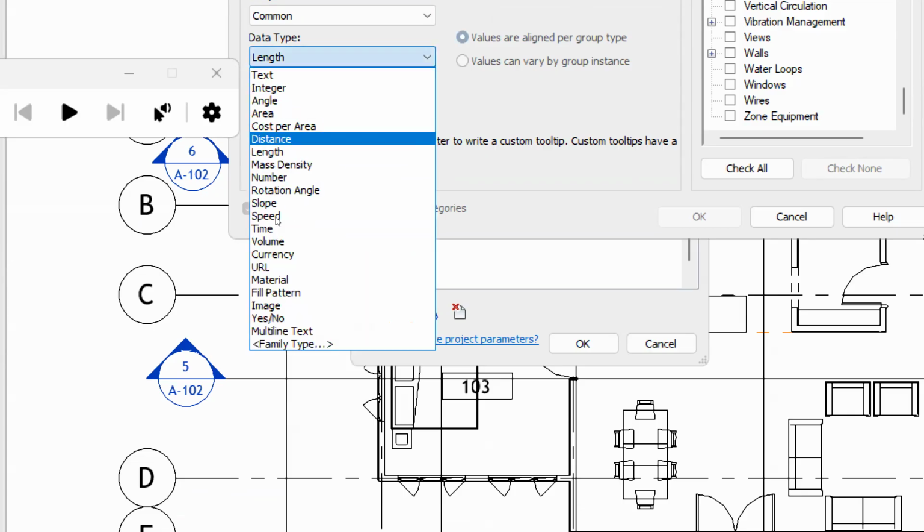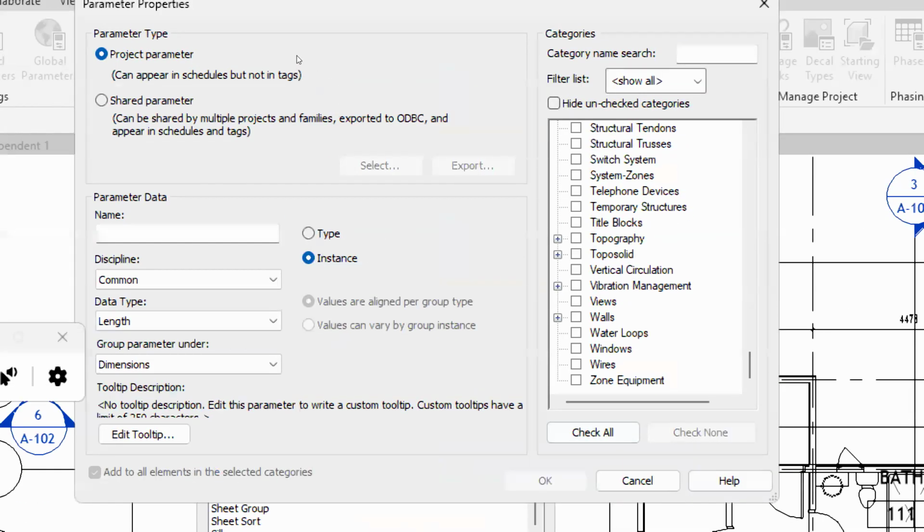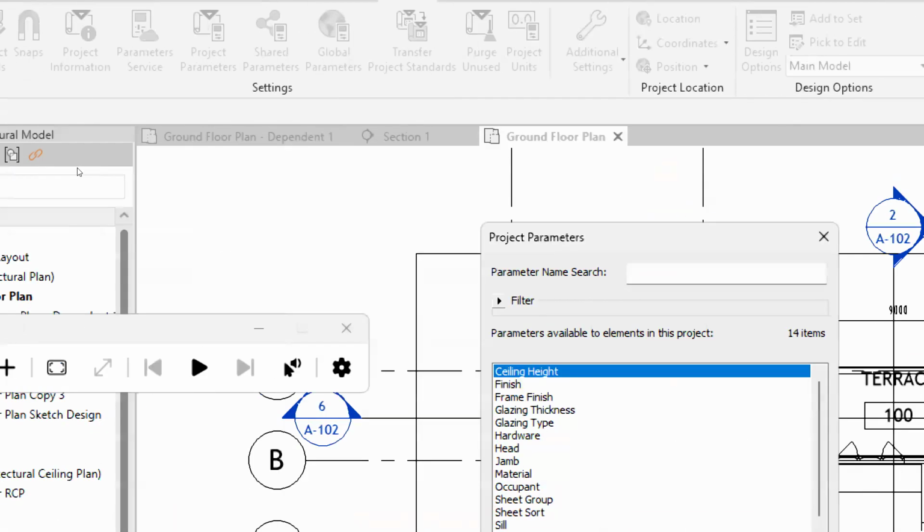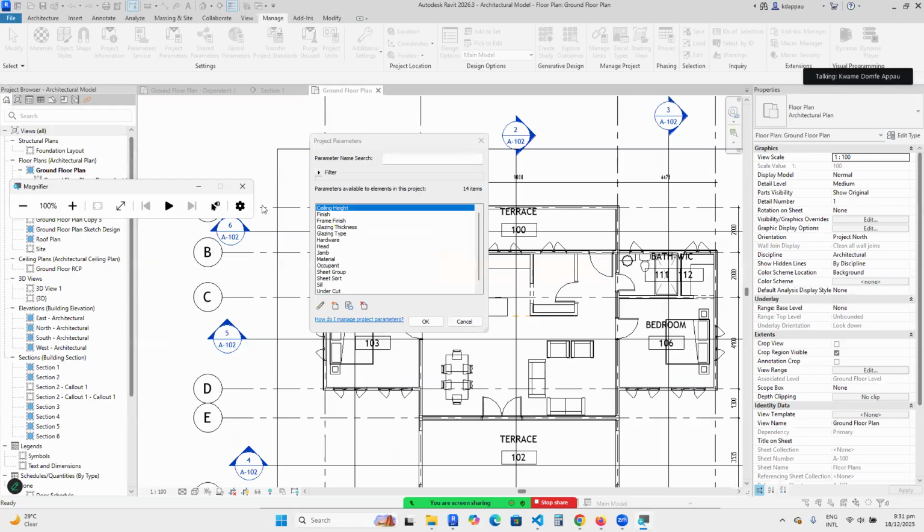And there are different data types that you can work with: text, integer, angle, area, cost per area, distance, length, mass density, number, rotation angle, slope, speed, time, volume, currency, and so on. These are the things that will separate one Revit user from another. And if you cannot do some of these things, then you are swimming in the children's pool of Revit. And I'm saying this with authority.